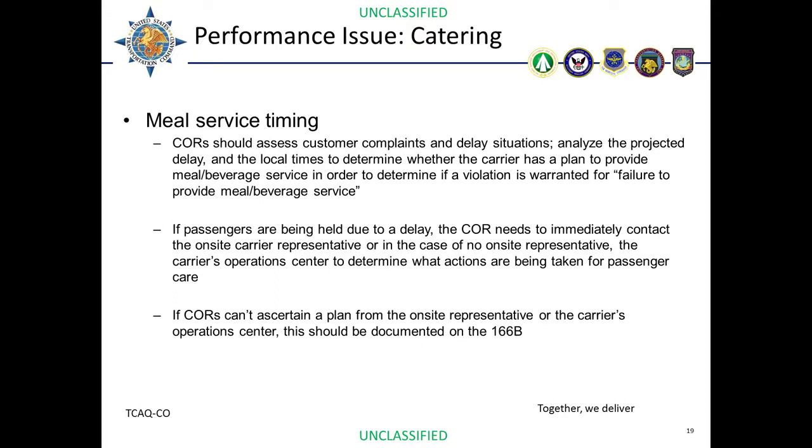As a Corps, you must contact the carrier representative and find out when the passengers last ate and when their next meal is scheduled. The carrier is allowed to use catered meals on the plane as a passenger hot meal. If the carrier fails to feed the passengers in the time specified by the contract PWS, the Corps must issue a violation and contact the TCAQ office.